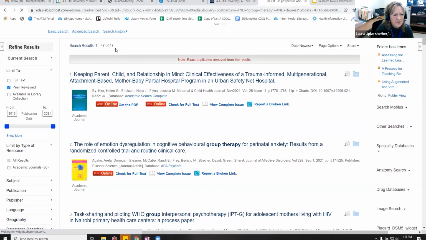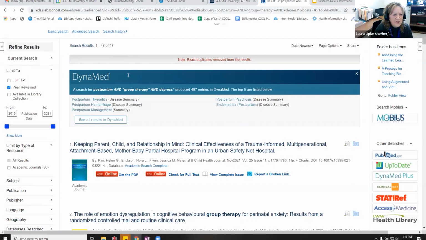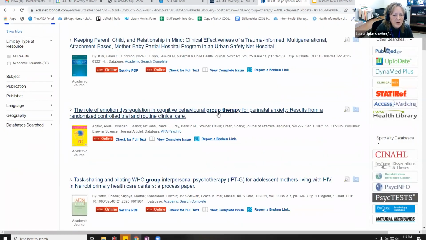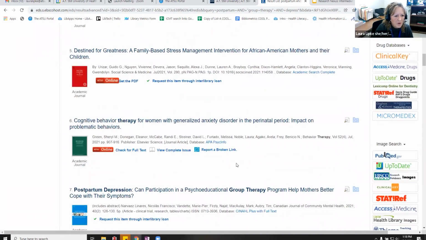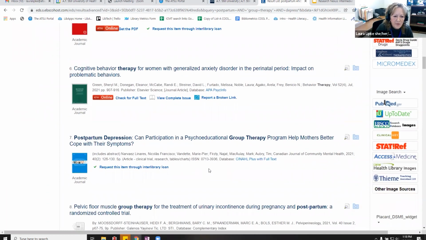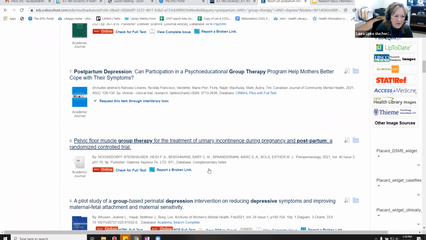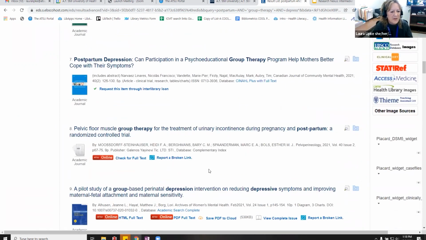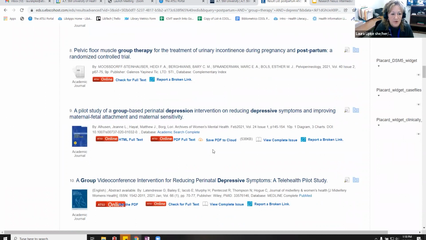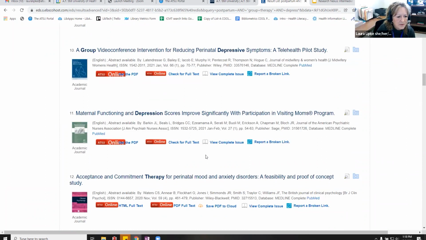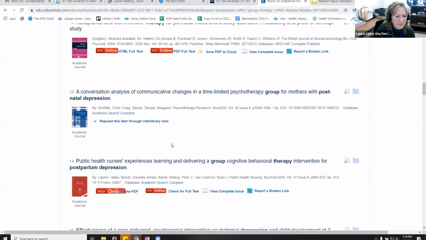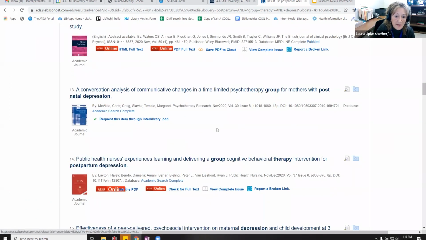Using these limiters brings us down to 47 articles, which is manageable. So you can go through and you can see how our key terms are highlighted or bolded. As you're scanning through the results of your research, take a look at the other terms that are highlighted or are in these articles that are relevant to what you're doing. So here's perinatal, psychotherapy might be another term.